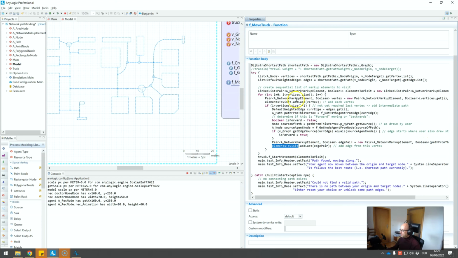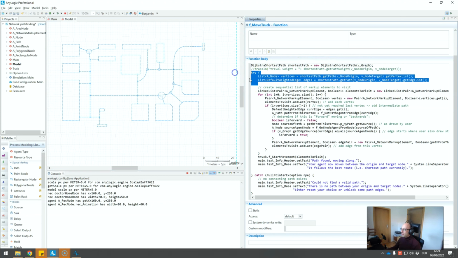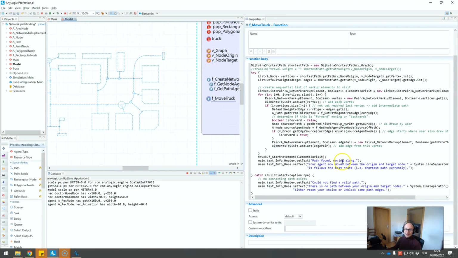We add it to the list of sequential elements, and with that we now have a list of vertex and edge steps that an agent can visit sequentially, and if it is an edge, it will also know if it's forward or backward. And then all we do is give that to the agent, but this is what we'll look at in the next video. The actual pathfinding is very simple. It's just two lines of code. You create a shortest path object, and then you get the vertex list or edge list from an origin to a target. As simple as that. And then you do with it whatever you like.